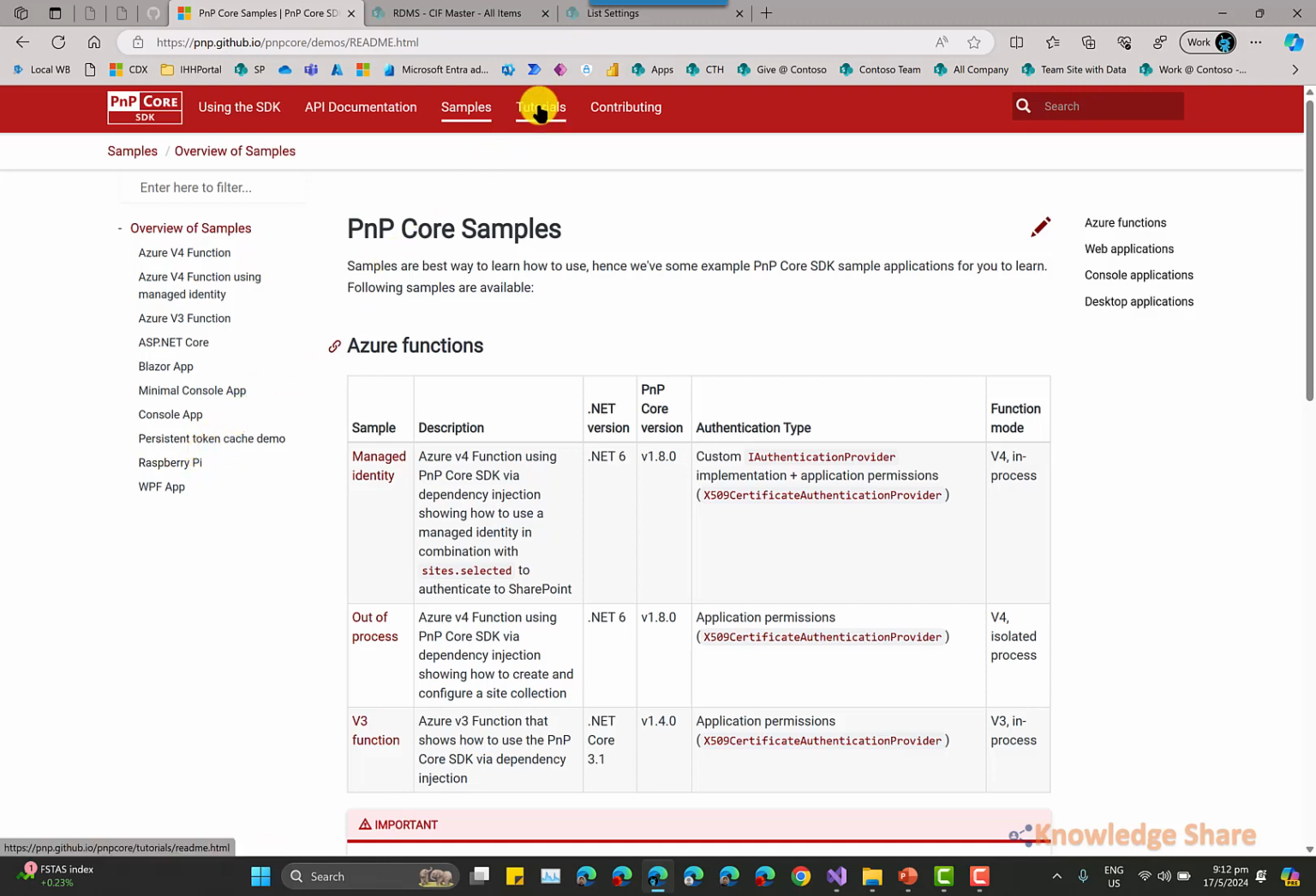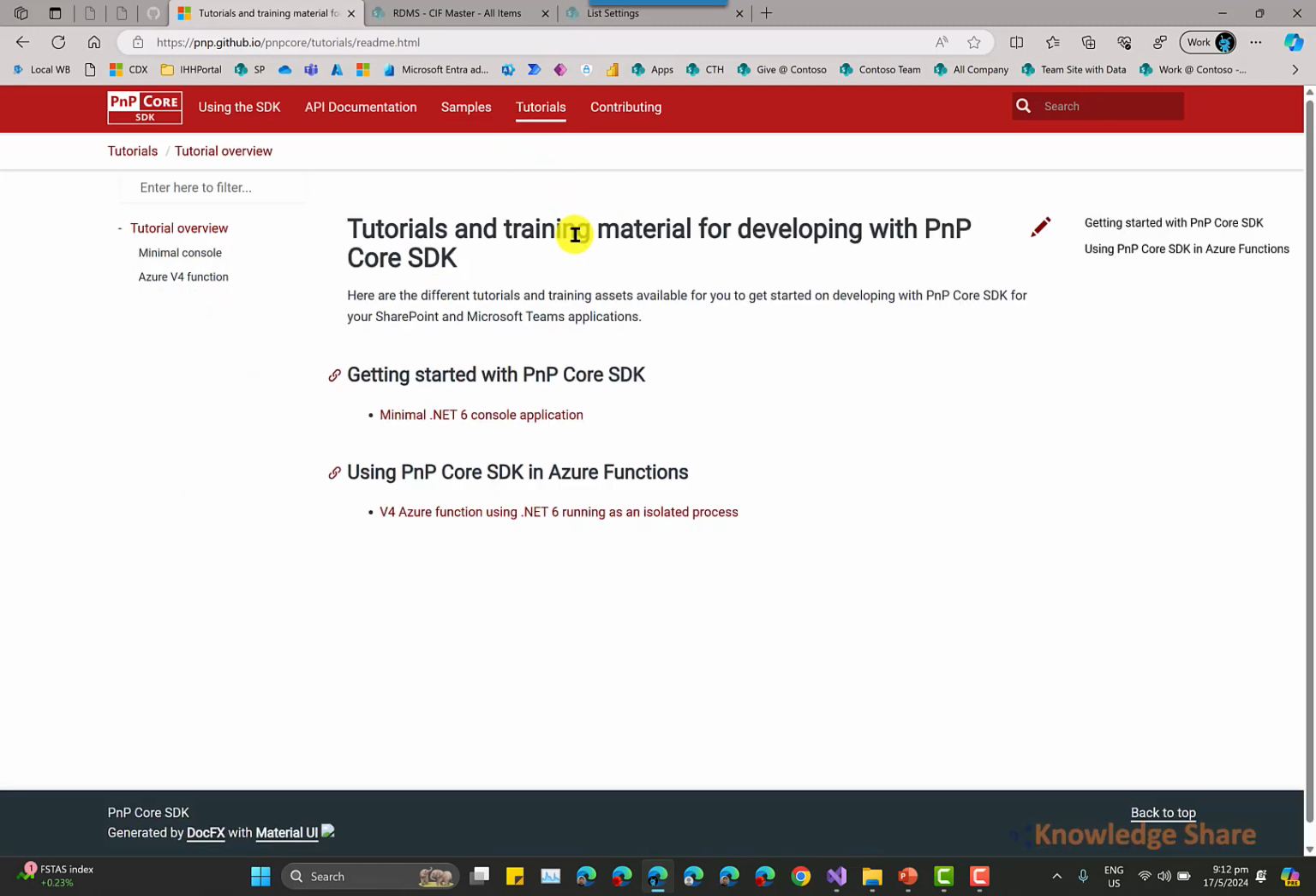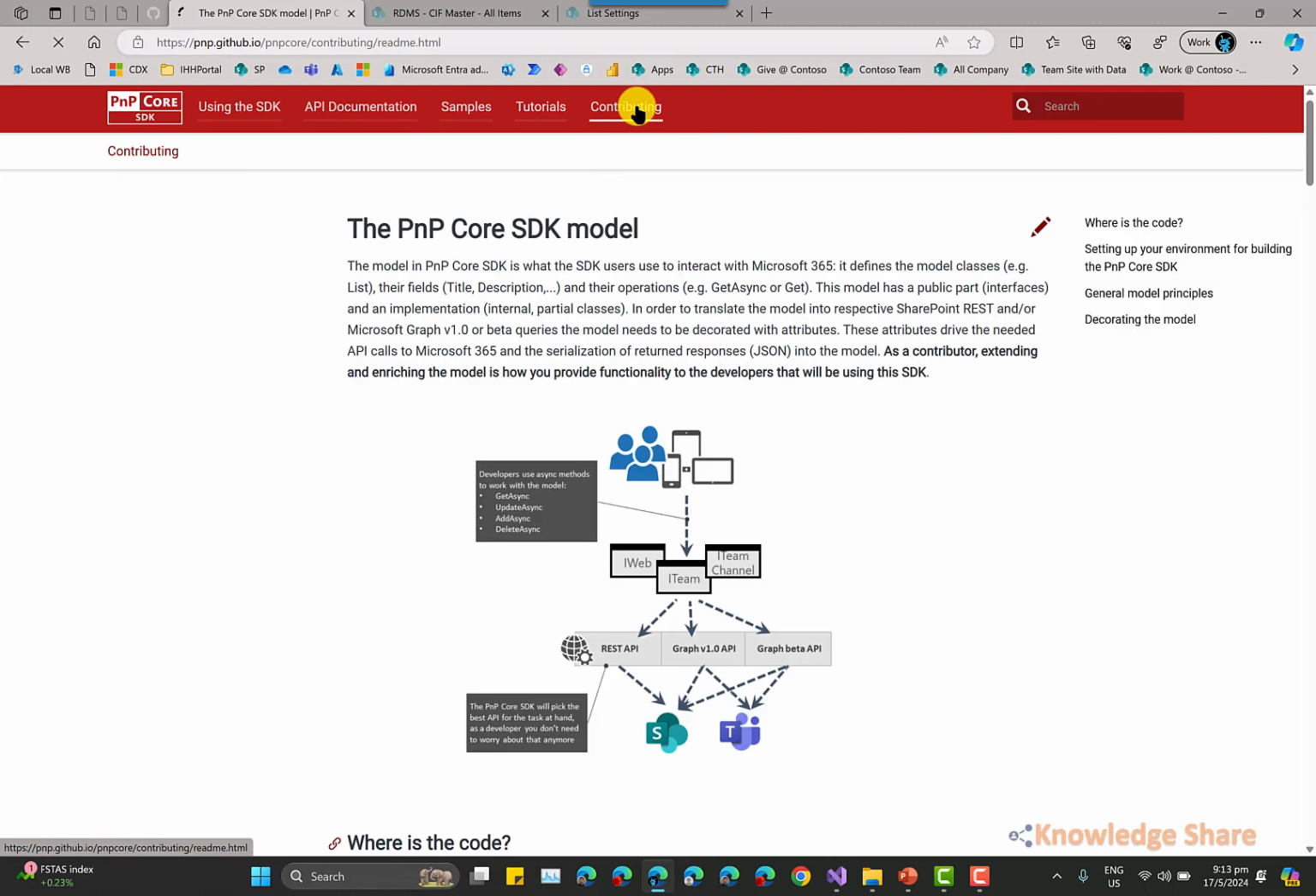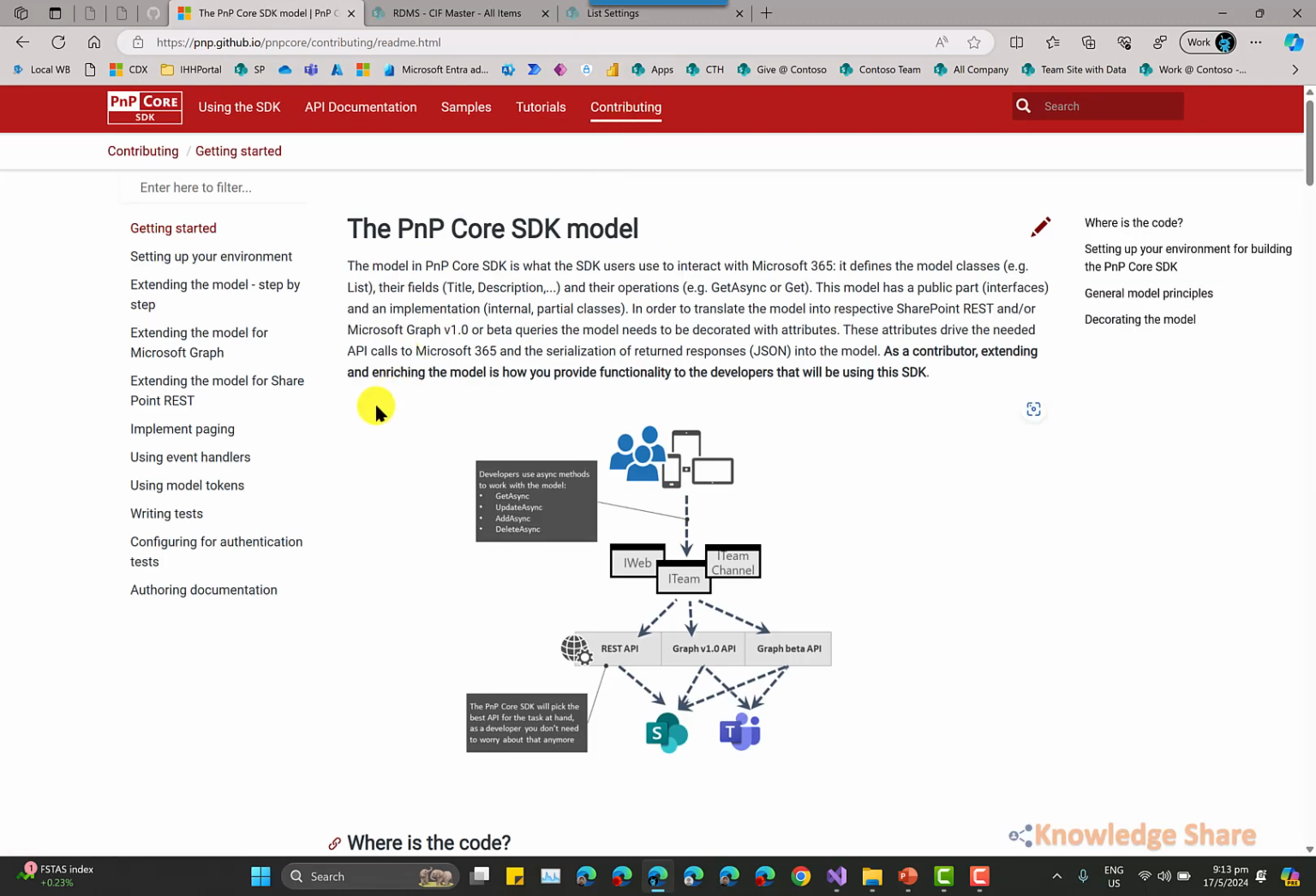Okay, and you can also find some tutorial where you can see how they have used different authentication mechanism to communicate with SharePoint. And the most interesting part is, if you are very much eager and if you want to contribute, you can even take part in the contribution, and then you can contribute to this SDK. Okay, so this is some basic information about PnPCore SDK model, and let's see how we can access the large list.